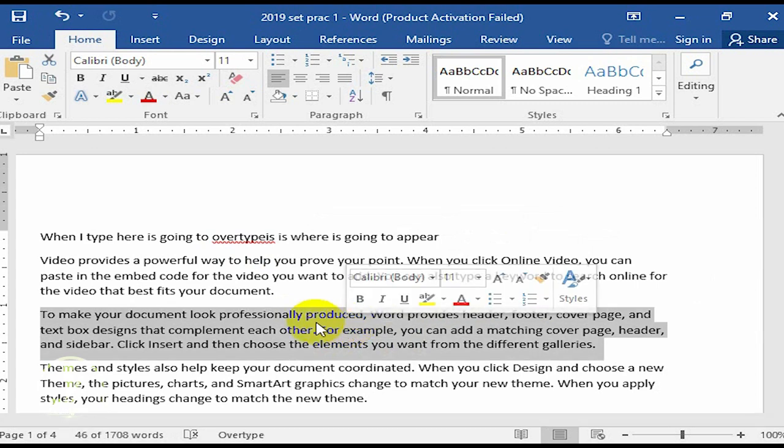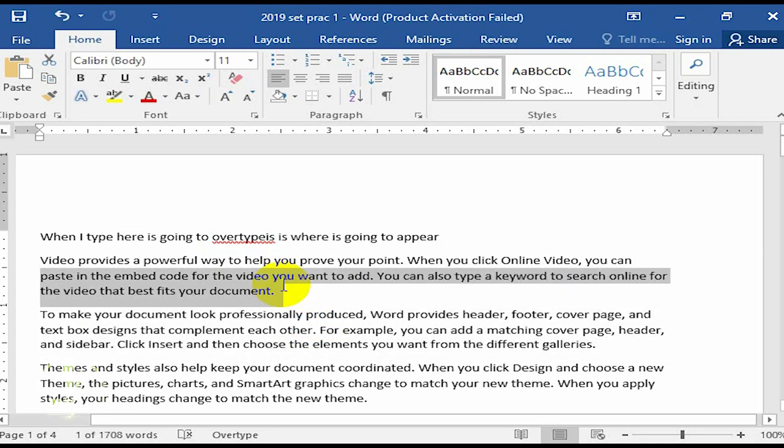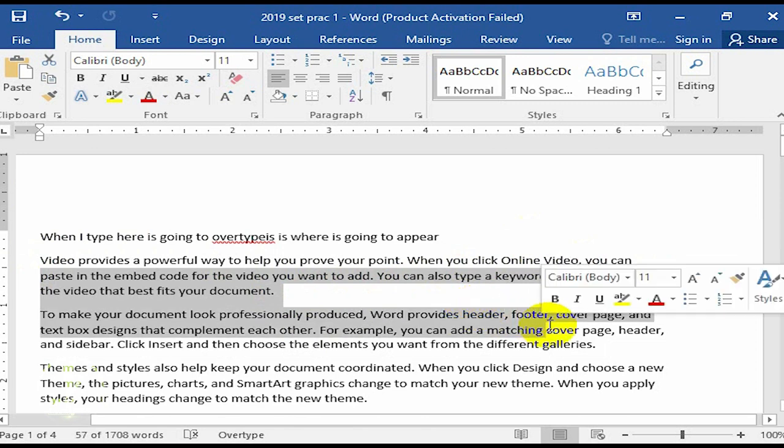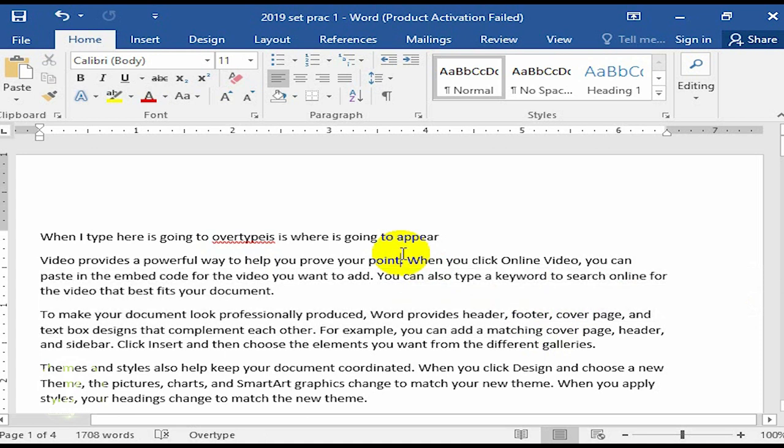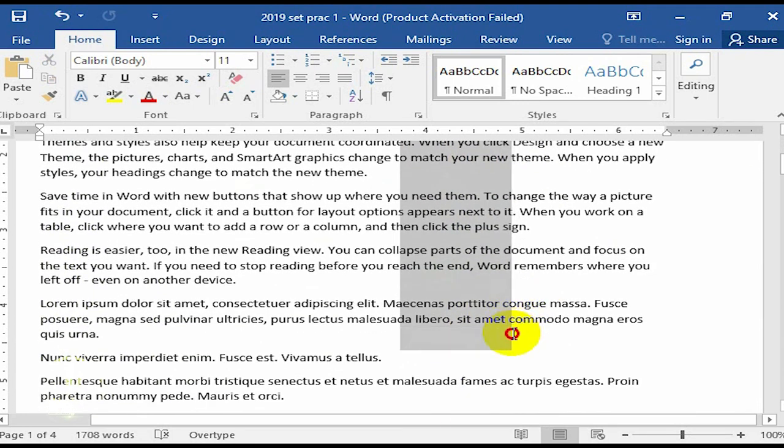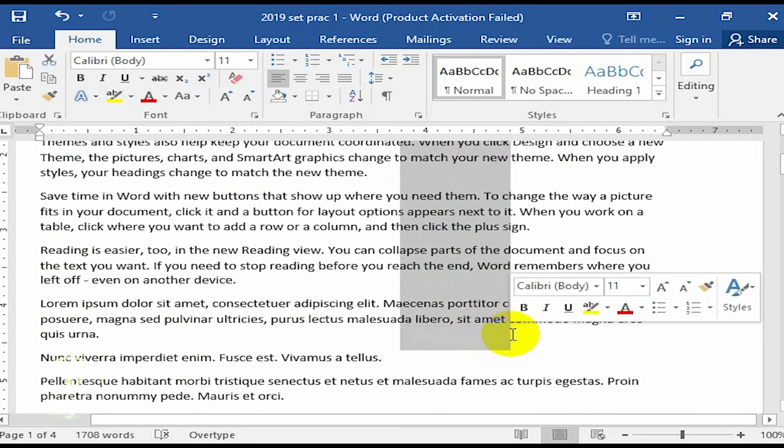Then another way around is by holding down the Alt key and then pressing your mouse button and dragging over it. I hold down the Control key and I click anywhere on the sentence, so it's going to select it. Now if I hold down the Alt and I click and drag, it's going to select the columns. So if we hold down this, can you see it? It's going to select the column.